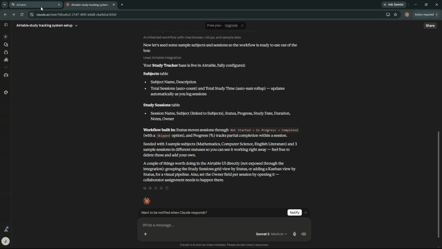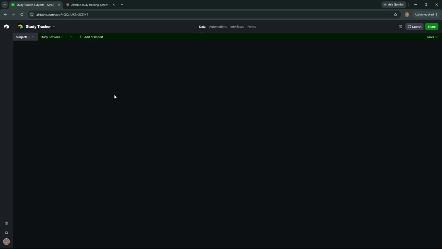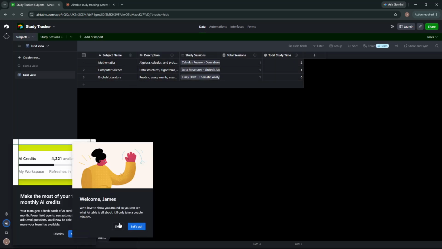Once that is done, go to Airtable and open your workspace. Inside your workspace, look for the newly created study tracker base. Open it so you can review the structure that was generated.